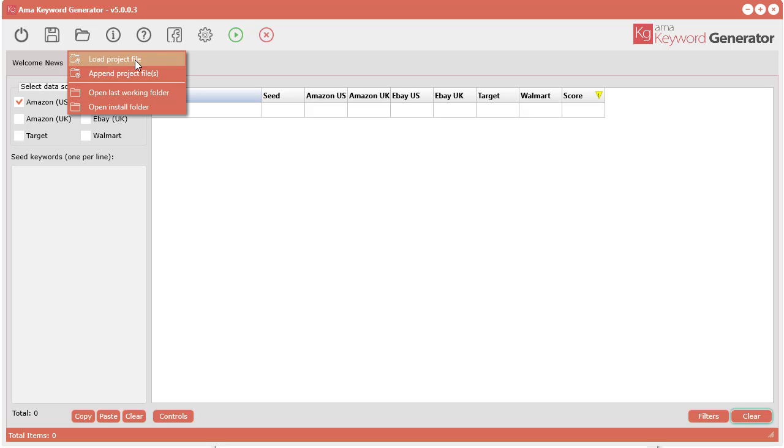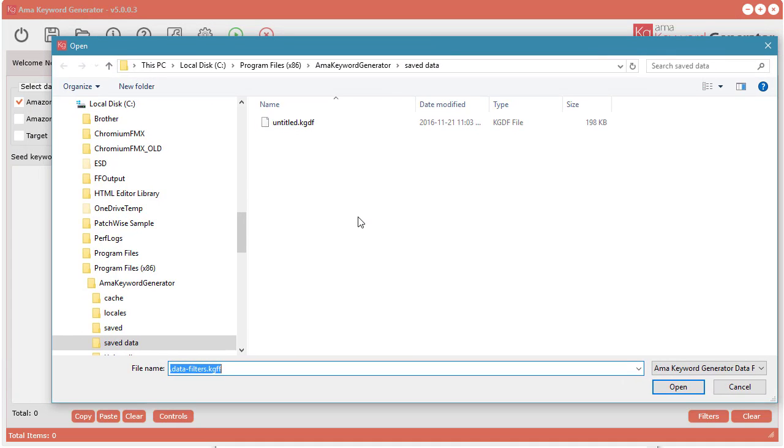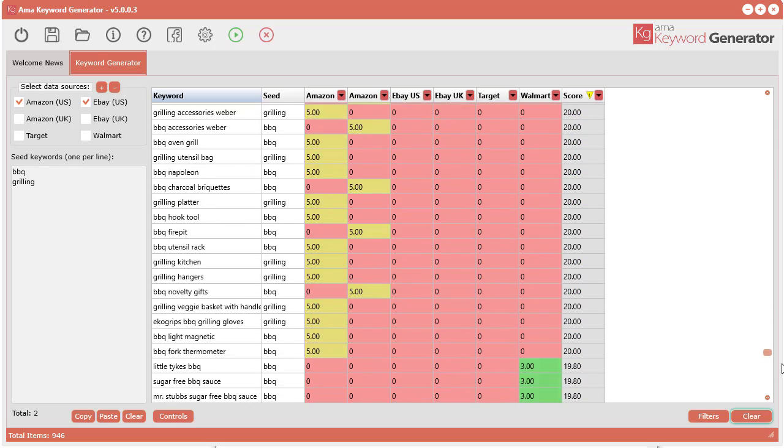And you can load a file, or you can actually append many files at once. So let's go ahead and load a project file. And with the AMA Keyword Generator, you can only load this file format. For the project file, it's the KGDF format. This can only be opened within this software, and it's also saved from this software. So let's go ahead and just grab this and open it up, and it loads up, and it also loads in the original seed keywords that were used to create this search.